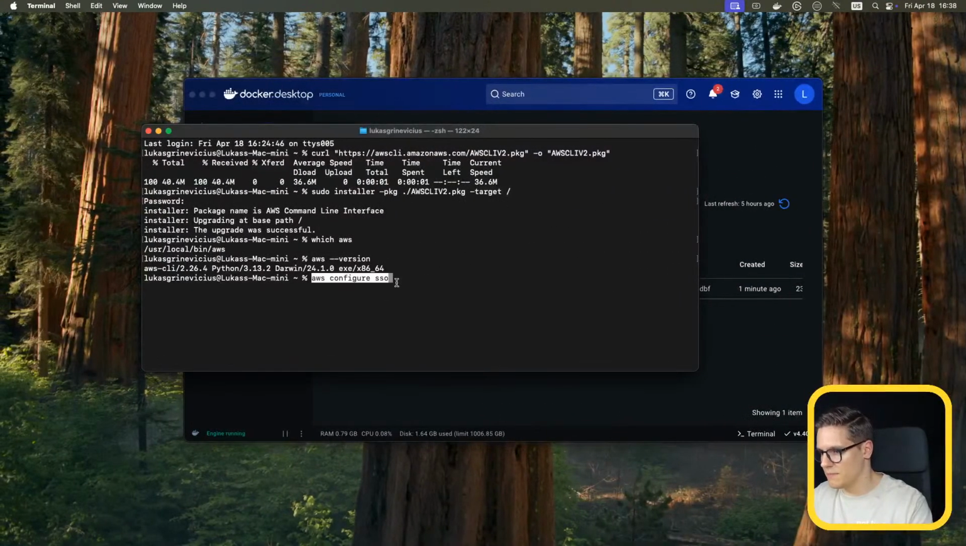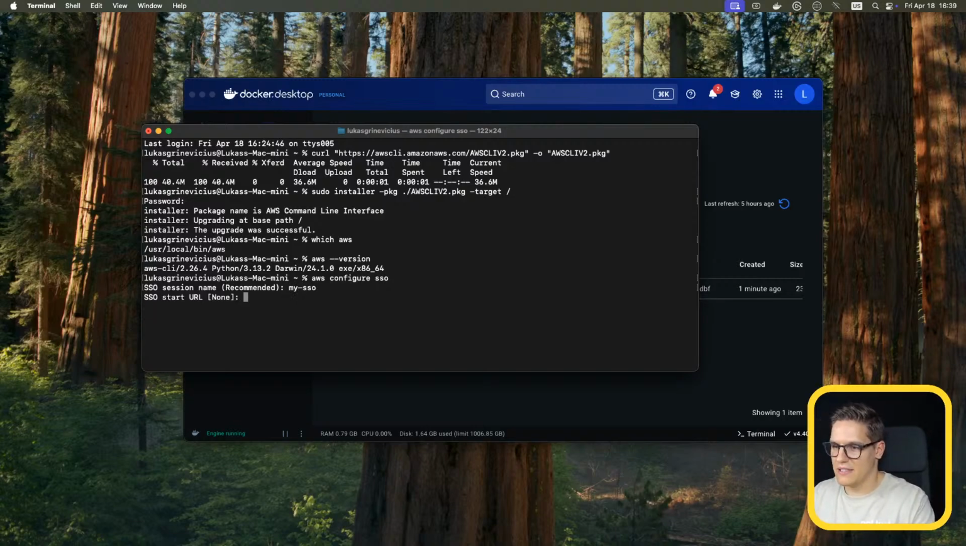So let's go here, let's run this command, enter, and I will need to provide some name. This can be any name you like, something you can even copy myself, something like my SSO. You can call it Lucas SSO, you can call it whatever you want. I will call it my SSO.